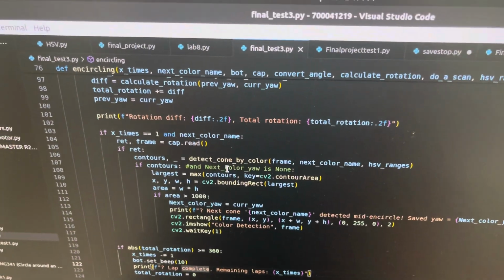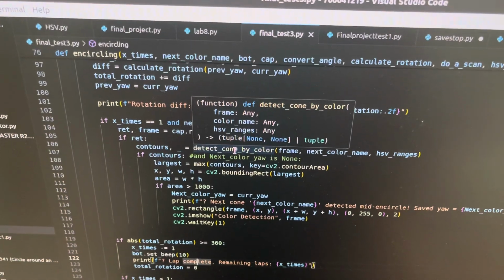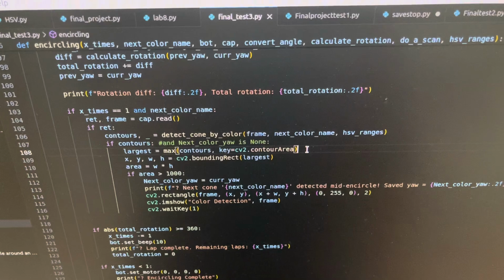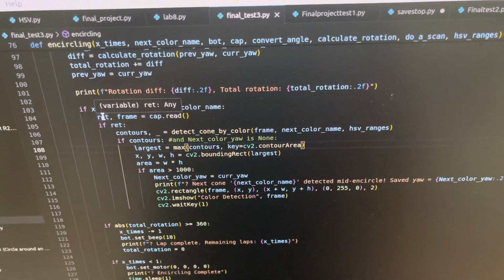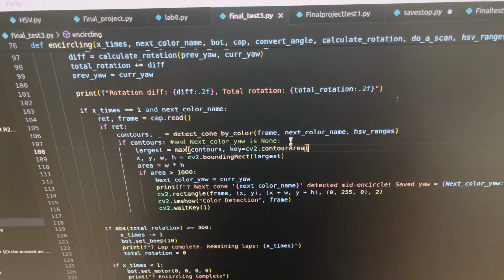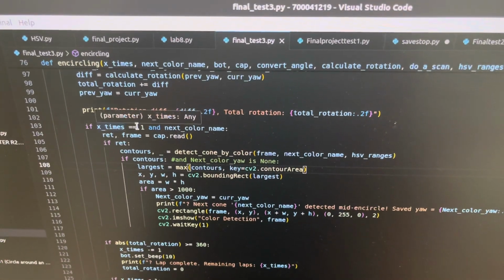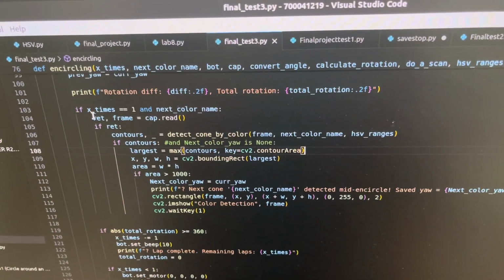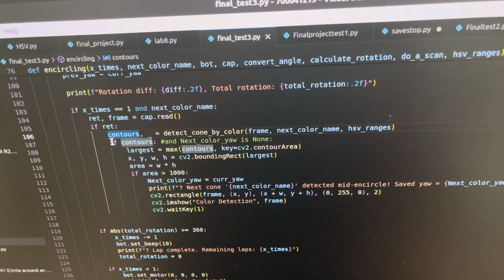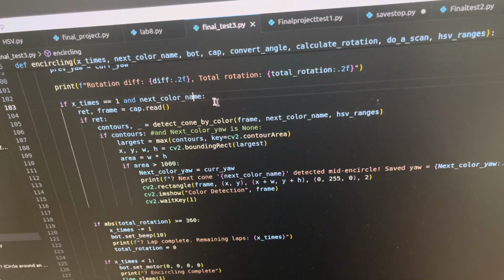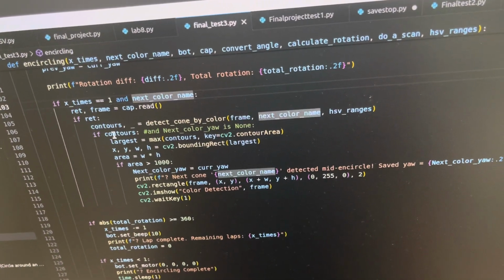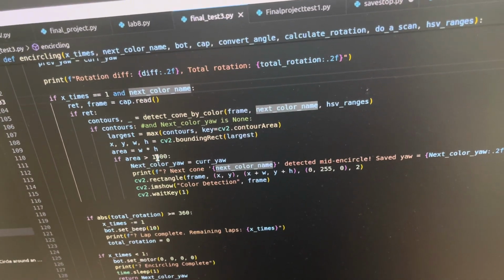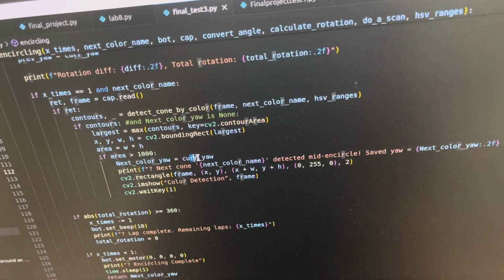The second problem is if the cone is not in the field of view. So we had to activate the camera inside the encircling function. So when we are at the last loop, get a frame. And if we got a frame, check for Curtis. If it exists, then we just draw the box, and if the area is greater than 1,000, we assign it as the next yaw, current yaw.